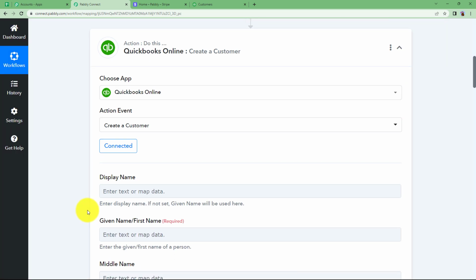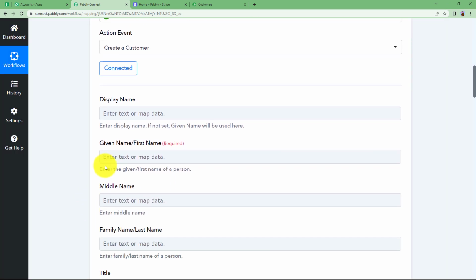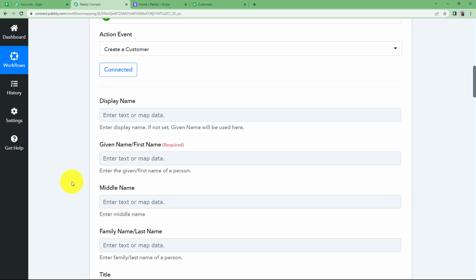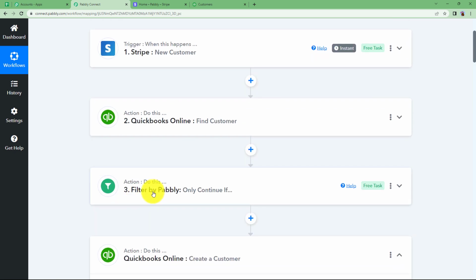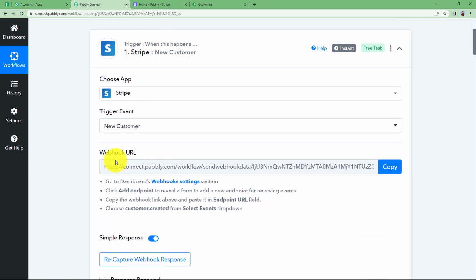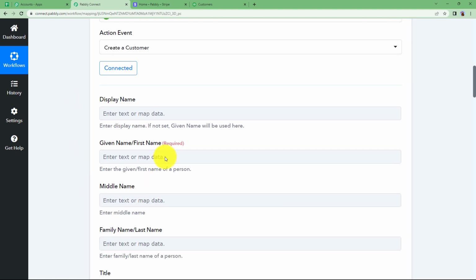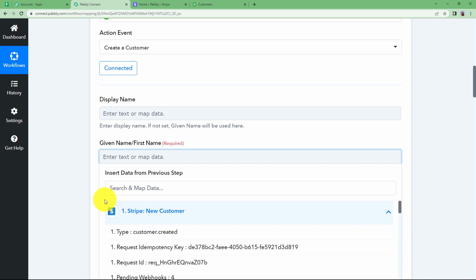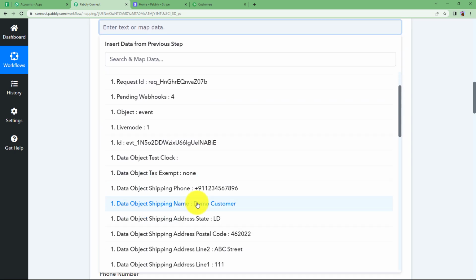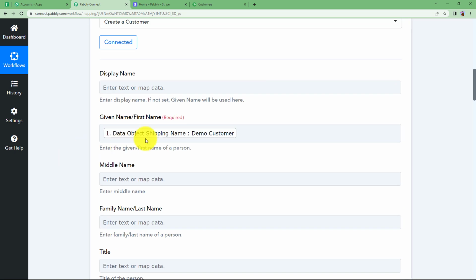Now you have to fill in certain details over here that are required to create a contact. Even if the contact still exists and you are going to map the same information, but given the condition that this filter works and the customer does not exist. So Stripe has all the fields and the same fields will be updated over here. So you have to map the same information correctly, like the name. So what is the name of the customer? This. So whatever is going to be the name in Stripe will be here in QuickBooks as well.